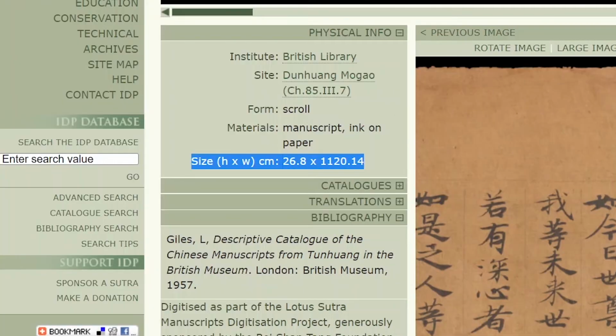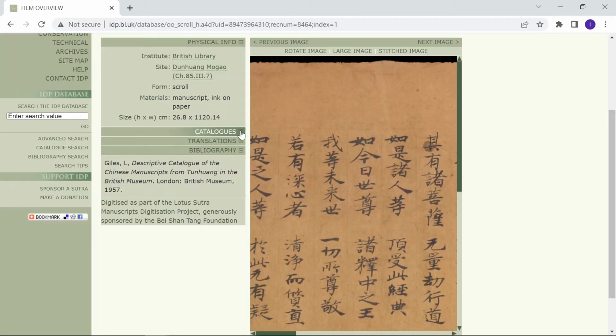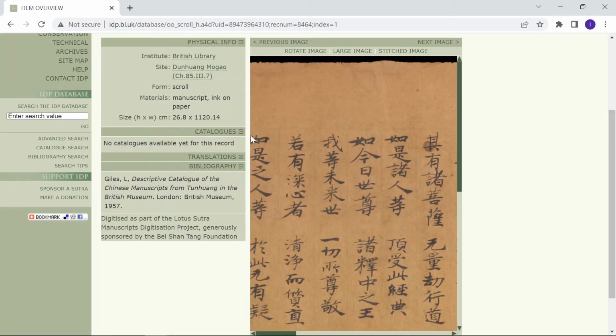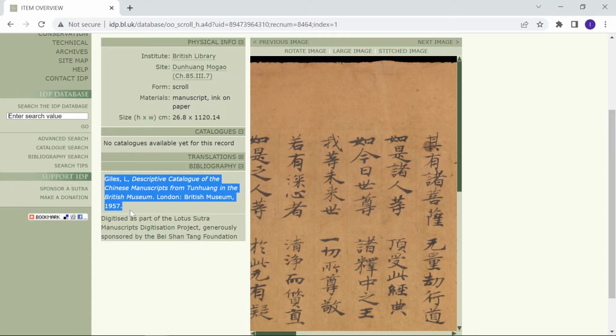In any case, the height of 26.8 centimeters is not in Giles, so it may be a more recent and perhaps more accurate measurement. Some manuscripts also have information in the catalog section here. This one does not. And the bibliography only contains Giles's catalog. This, of course, does not mean that nobody else has written about this manuscript.